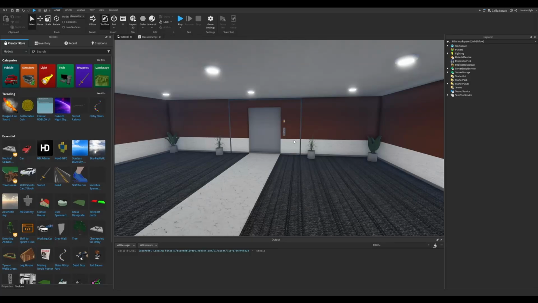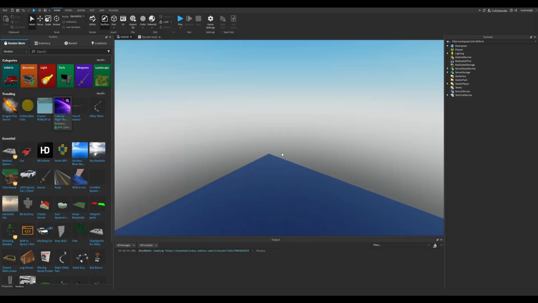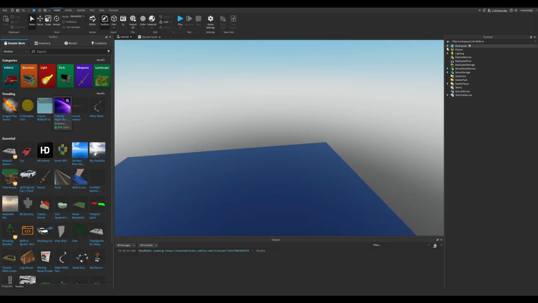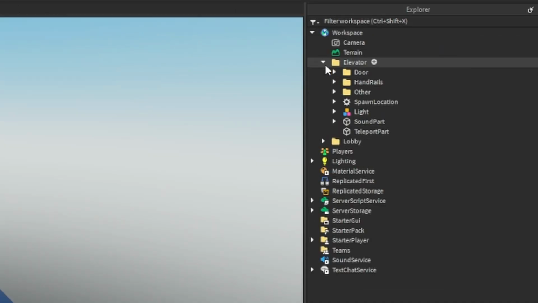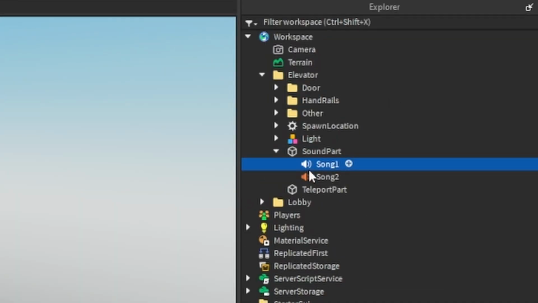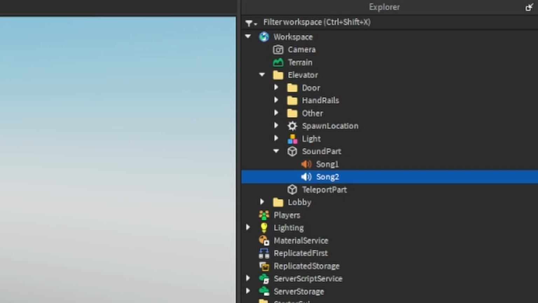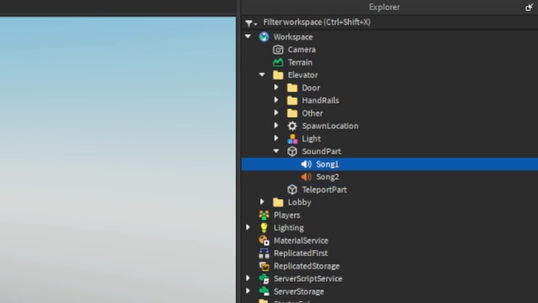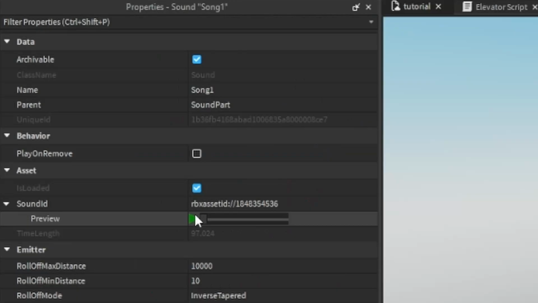Welcome back to part 3 of this tutorial. We're going to start by going to our elevator and then the sound part where you have your songs. Now this is optional, but if you want your songs to play at a specific time, like let's say we have song 1 here and I play it. Let's say I wanted it to play in the middle when it plays in the elevator.